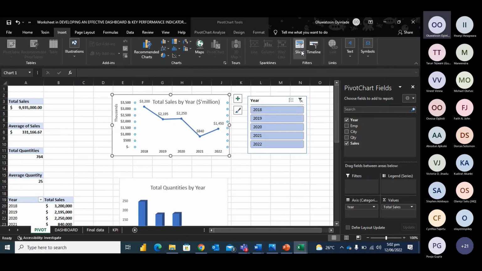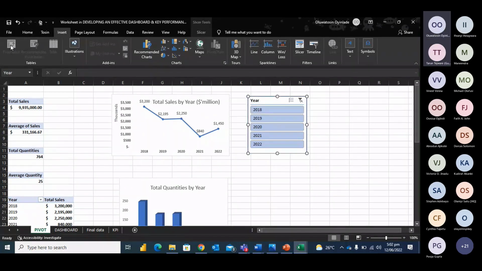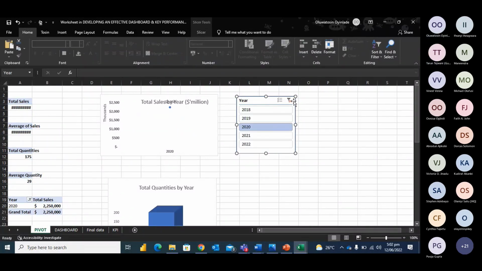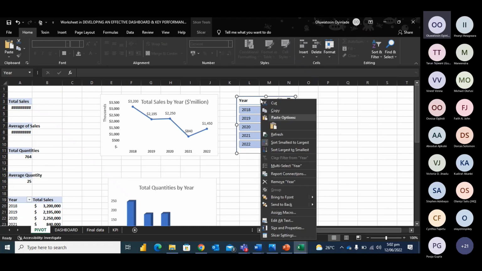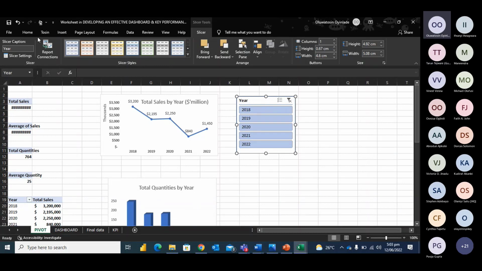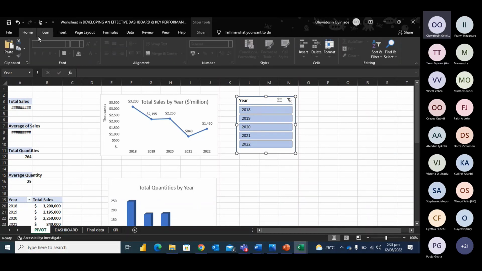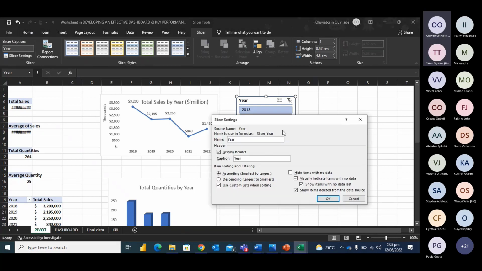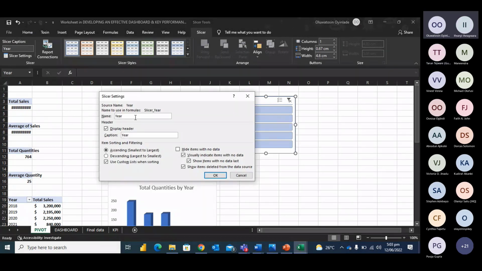So from here now, I'm saying come to insert, go to slicer. So we already have a slicer here. So the slicer settings, let me show it. Let me right click on it. When I click on it, it was not showing because I put this tab here on home. So come to slicer. This is the slicer setting here. Yes, now we can see it. Thank you.